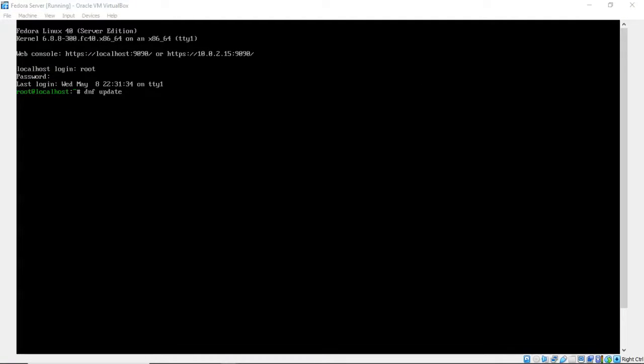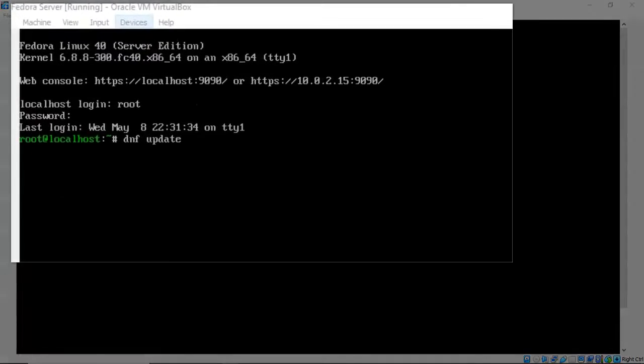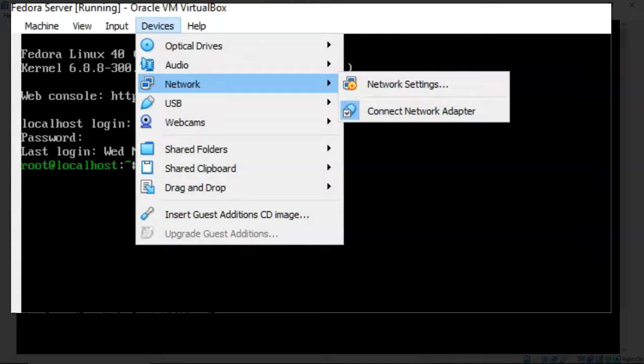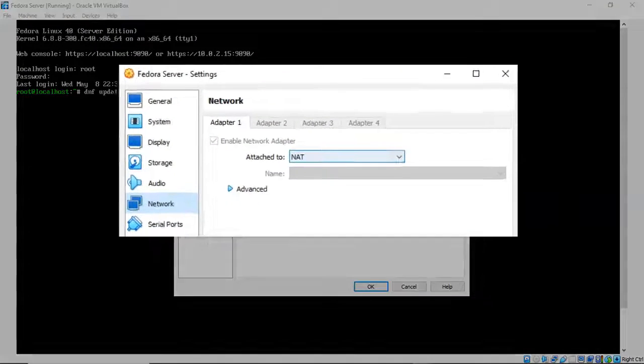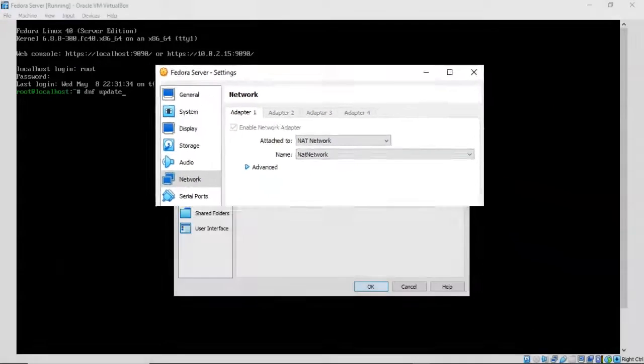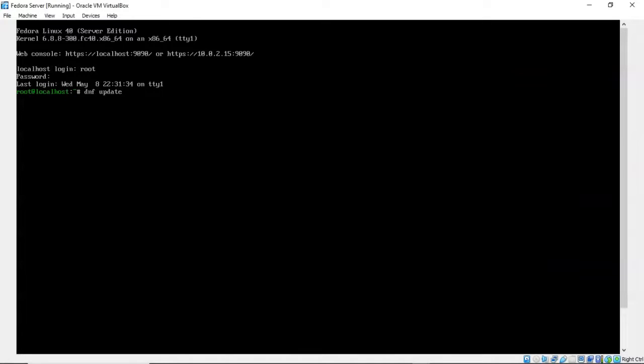Now the next thing we need to do after we get back up to a terminal prompt is to perform an update. Now to do this, we're going to need internet access. To ensure that we have internet access, at the top of your screen, you're going to click on Devices, scroll on down to Network. You're going to open up Network Settings. Here we're going to select our network type. In this instance, I want to pull down where it says attached to, and I want to select NAT network. From there, I'm just going to say OK. We now have the internet access that we need to pull down the updates.